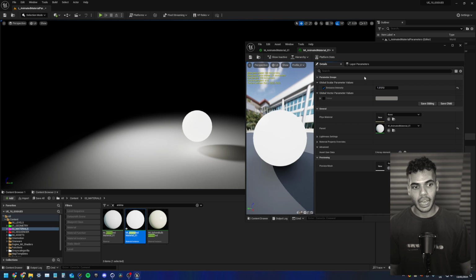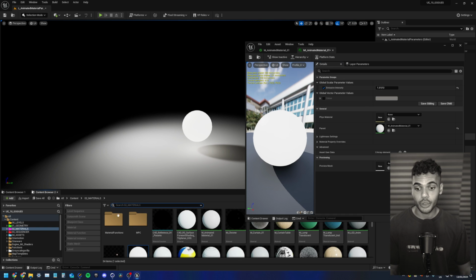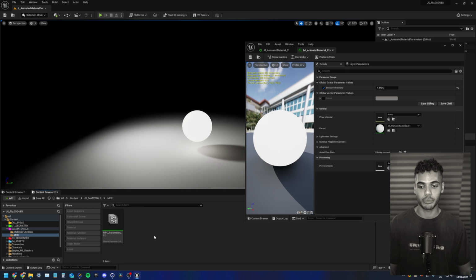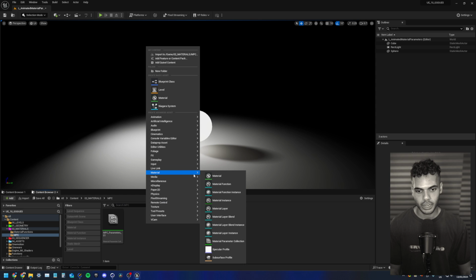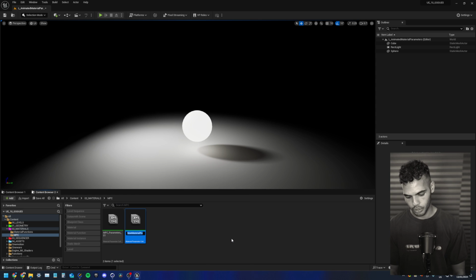Now, how do we get access to this parameter in a sequencer or in a timeline in an animation? Well, we're going to use something called a material parameter collection. You might have noticed before in my materials folder, I have another folder called MPC, and this stands for material parameter collection. So what we'll do is I'll just minimize my material, right click, find material, and then find material parameter collection. I'm going to call mine MPC underscore parameters underscore 02 because I already have a 01.